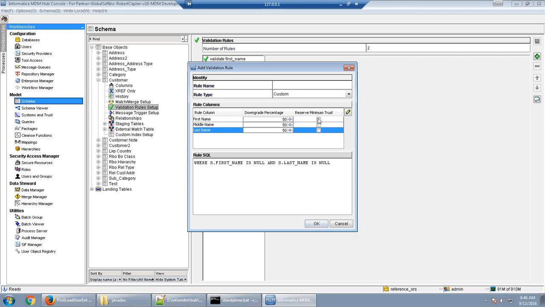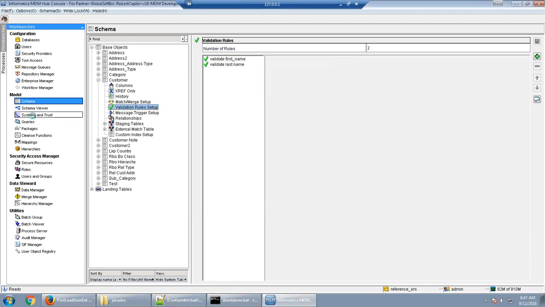And then there is one more option here, which is called reserve minimum trust. We always select this option, reserve minimum trust. What it does is it doesn't allow the max trust to go beyond the minimum value that we have specified. Suppose here for the first name, I come and give downgrade by 100%, but I have used this option reserve minimum trust. In this case, what will happen? For that, let us go to systems and trust so that we can see the trust values.